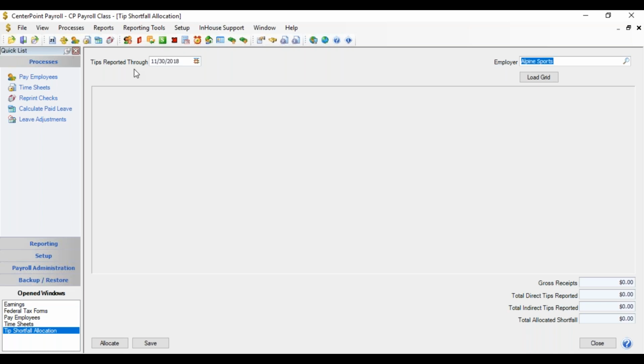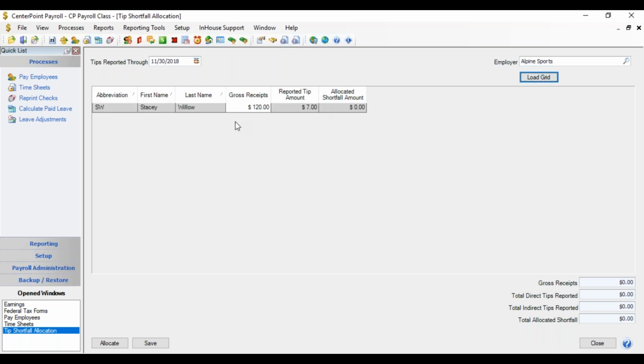It will always calculate from the beginning of the calendar year, so January 1 for the tax year, to whatever date you select, your own tips reported through. And then we're going to click Load Grid. That will load any employees that it sees with gross receipts and direct tips. And we see the $120 of gross receipts that was entered. This could be changed if needed. If the right amount wasn't put in the actual pay run, this could be changed.